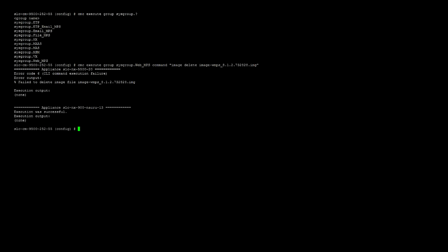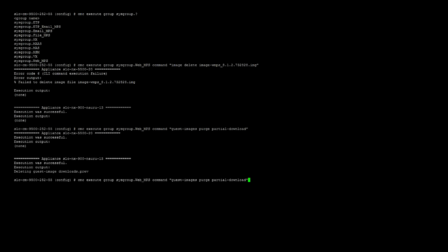Now, another way to clear space is by removing any retired or partial guest image downloads. And we can do that by reusing part of the previous command. So here, rather than the image delete, we'll do a guest images purge. And there are 2 options there. The first one is partial download. And then we can hit enter after closing the quotes. And then the other option is to purge retired versions. And we close that quote and hit enter and run that against all the managed NXs.